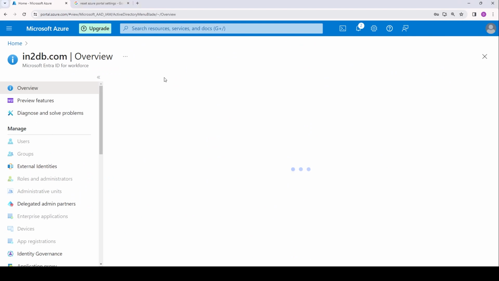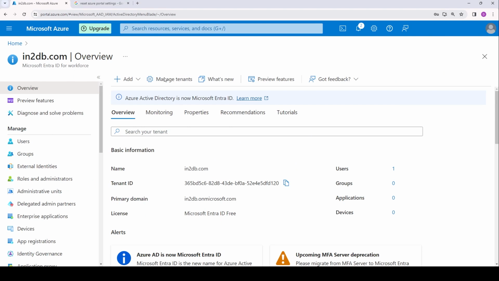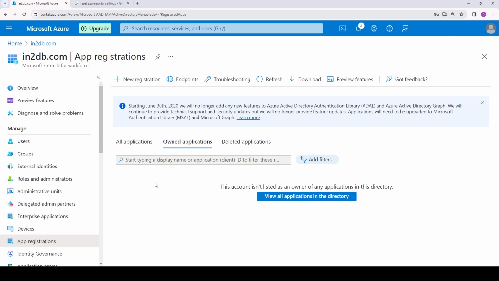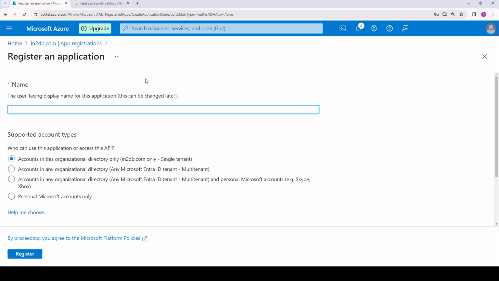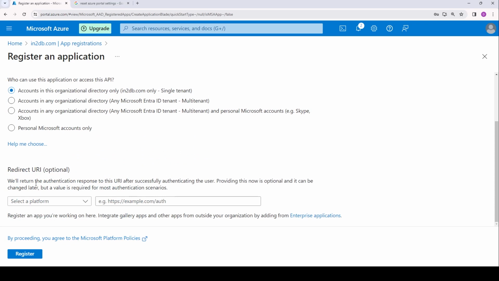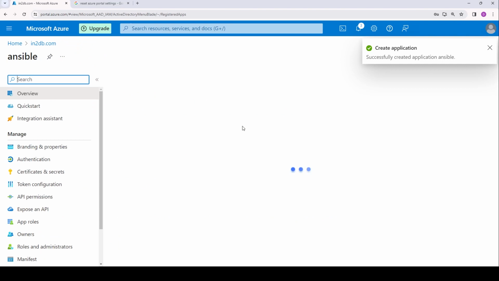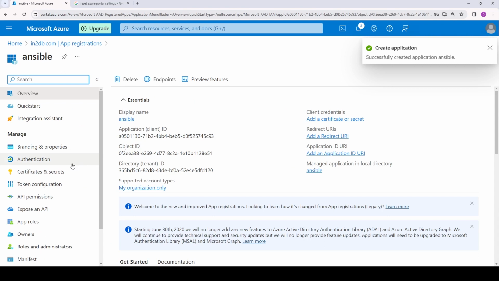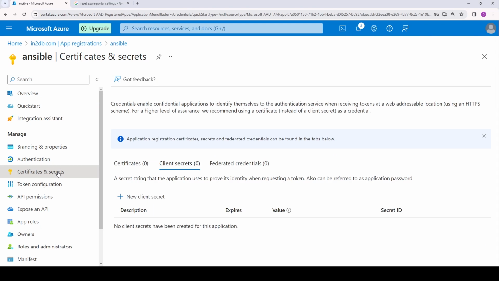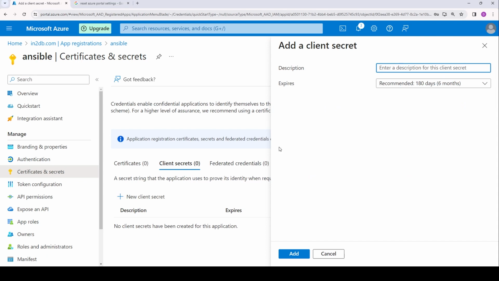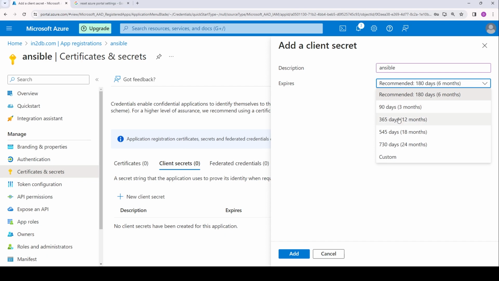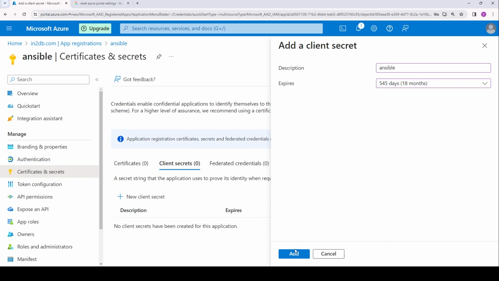In the resource search box, we search for Entra ID. In the blade on the left, we select App Registrations. Click New Registration. Set the name to be Ansible, so you know what this is. Click Register. On the left, select Certificates and Secrets. Click New Client Secret. Provide a name for this secret. A service principal can have multiple secrets. I will extend the expiry and click Add.